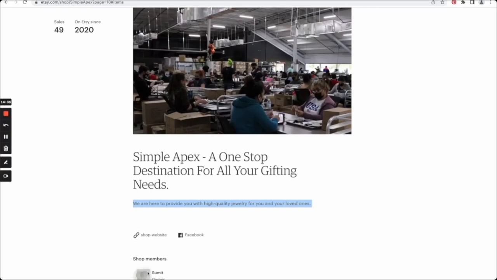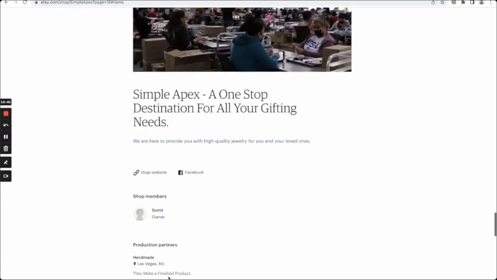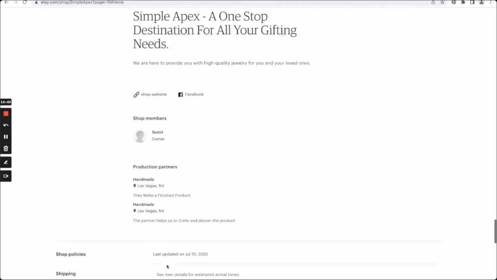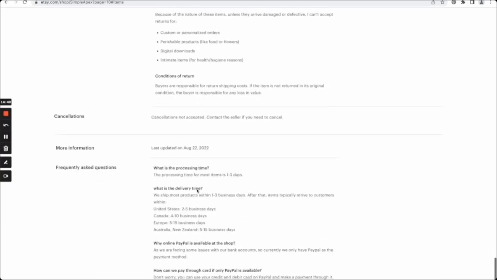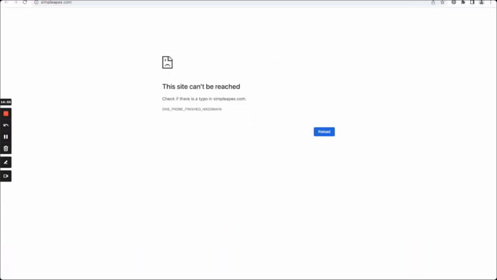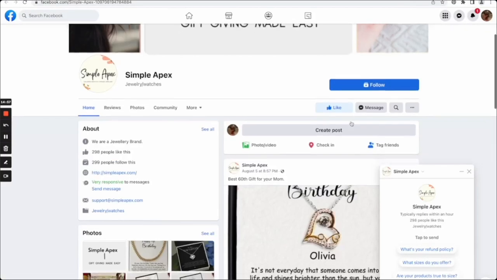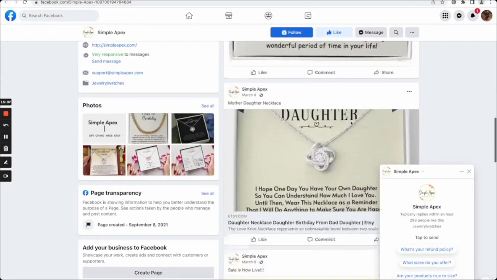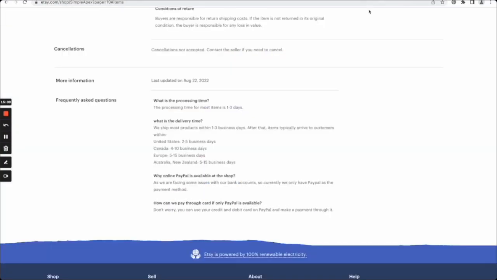Okay, now we see the shop owner's name is Sumit. That's not what it said up above. Handmade in Las Vegas. Misspelling. Shop policies. These really need to be bulked up. Okay, their website is broken. Their Facebook is okay. This does not feel like something that someone would want to buy on Etsy.